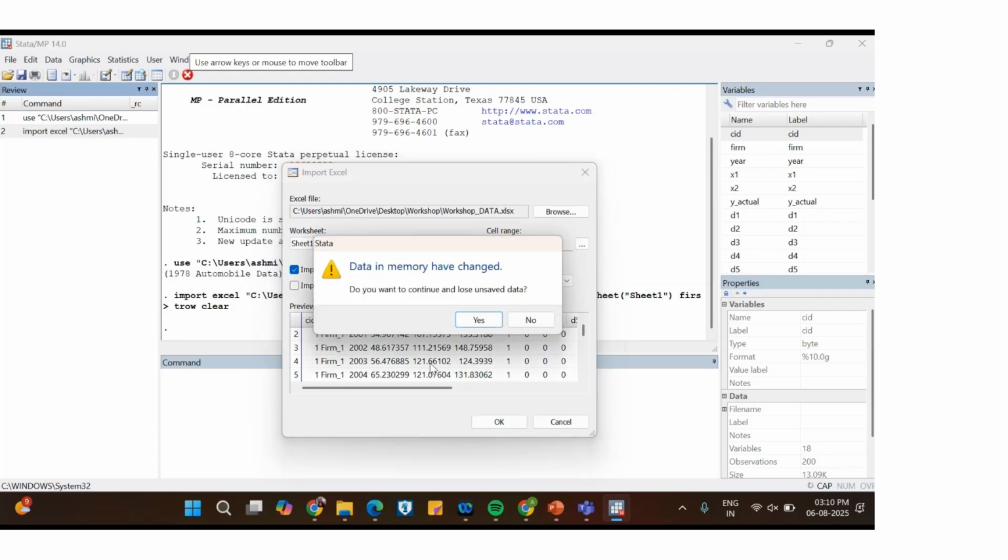So if there is already any data there, like what we have, I already have data here, which is reflected on this side. So they are asking me that if you continue, this data will be removed and new data will come. That's fair enough. No problem. We click on yes.